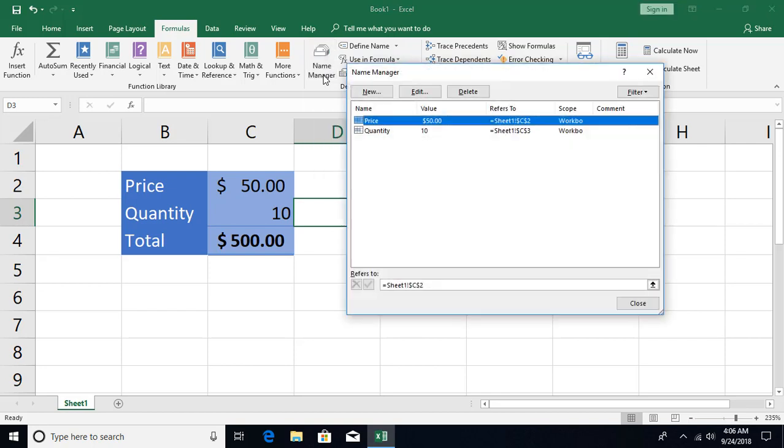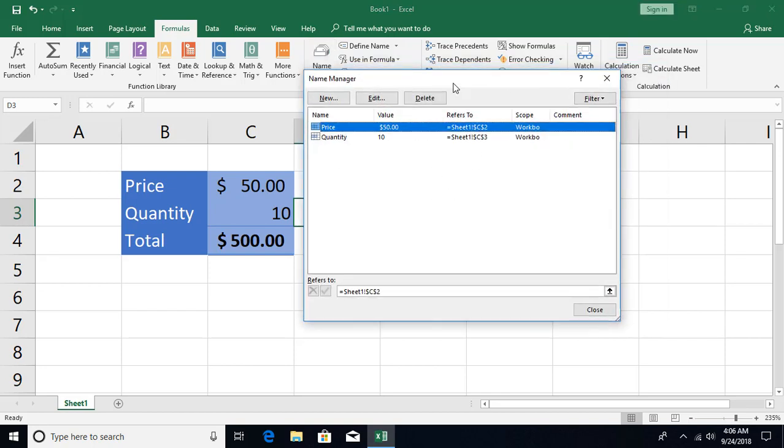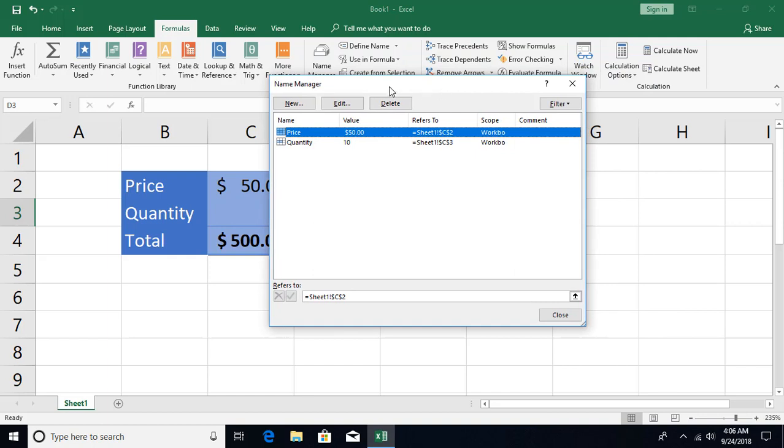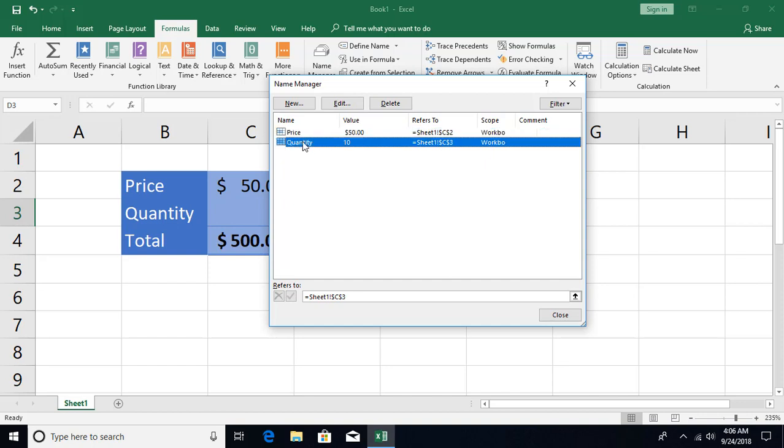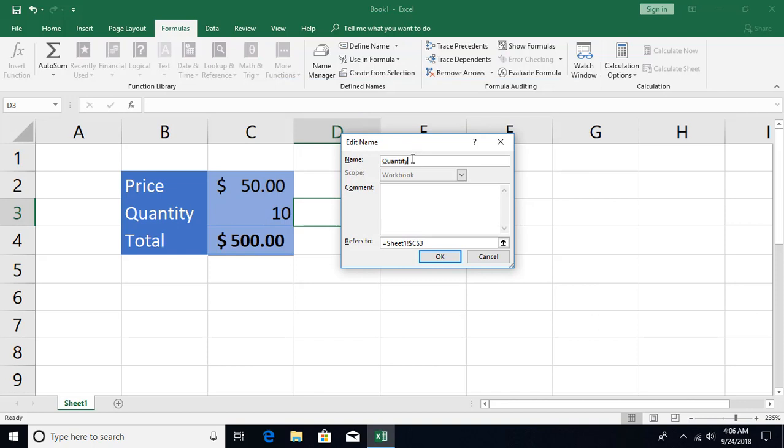When I click on that, you get a names manager window, and this window can be used for creating new names, editing names, and deleting names. So in case you want to delete it, you can click on delete. If you want to do any modification, you want to change the name, suppose for this cell if I want to change the name, I can click on edit, and then instead of quantity I can say QTY like this, and I click on OK.